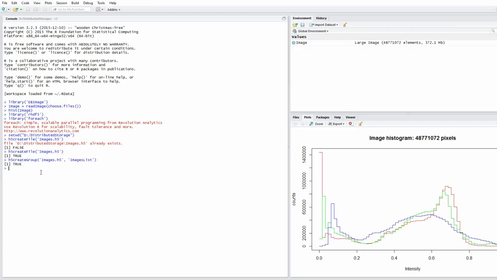Now I want to have a look at this file with the h5ls command and the name of the file. Here I can see that there's actually a group with the name image list in there.